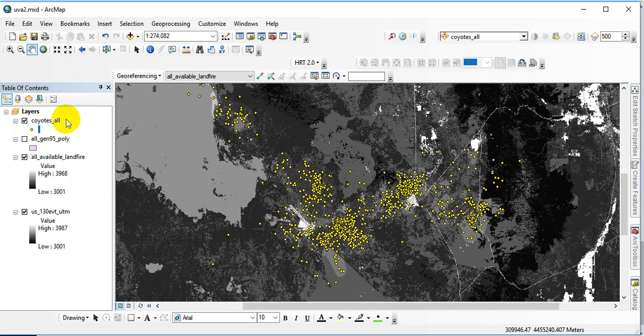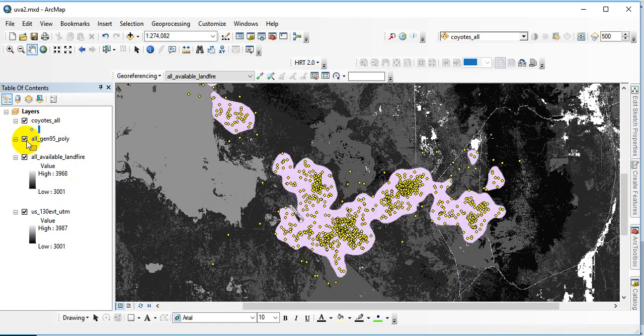So in this map, I've got all of the coyote points. Remember, you don't want to use the individual coyotes at this point. Go back to the original data set. This is the calculated 95% general area, so that polygon would be really helpful. And then the instructions show you how to go to the Landfire website and download the existing vegetation types. So that's what's in the background here.